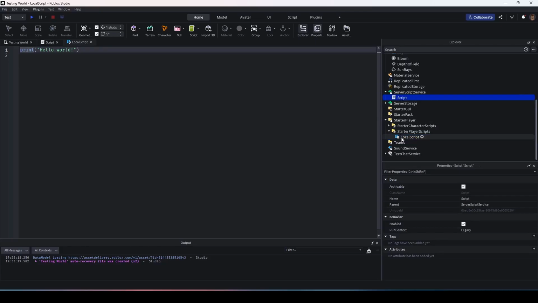You can see that the local script is blue while the server script is white. The local scripts run on the player's device while the scripts run on the server. That is the most important differentiation from the two.